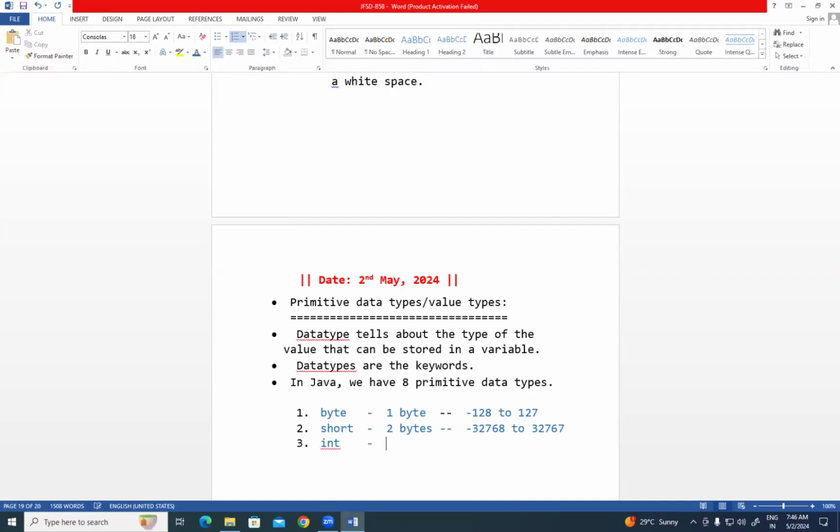Int occupies 4 bytes. How many? 4. Int is a data type which occupies 4 bytes of memory. Folks, coming to the range, actually the range we should write in powers. I will write in powers, but first I would like to open it. For int and long, we should write in powers.